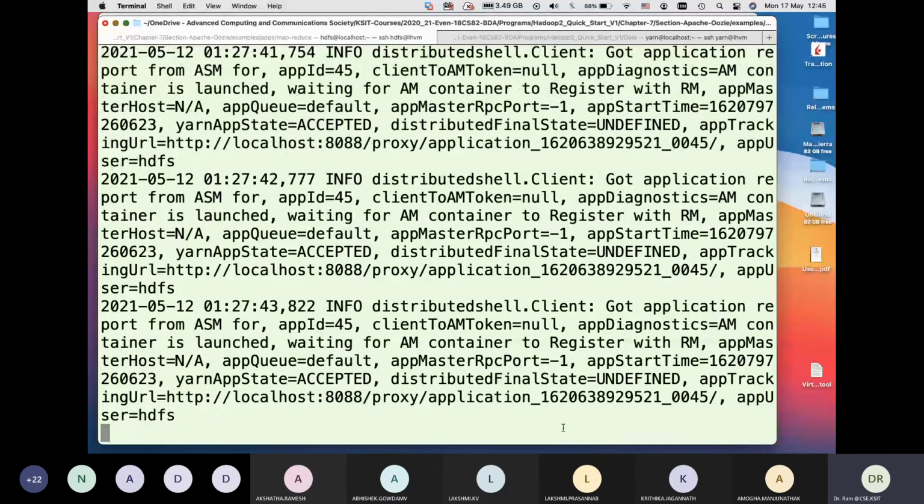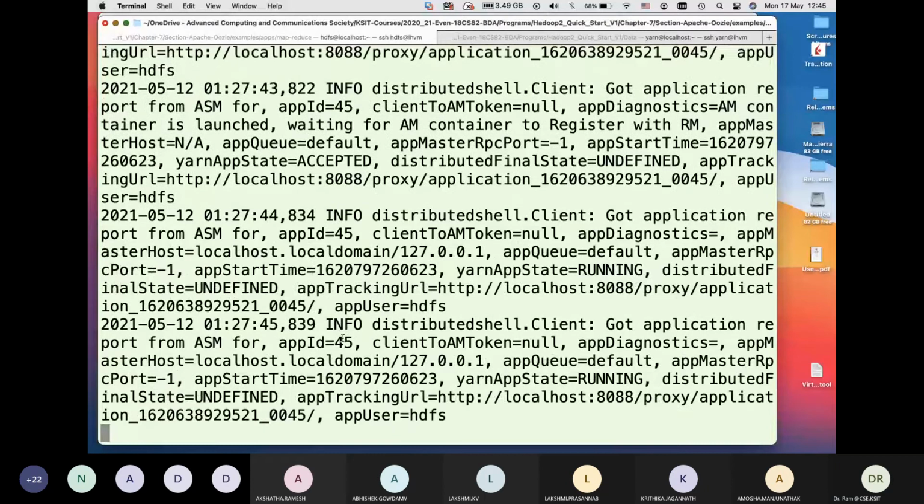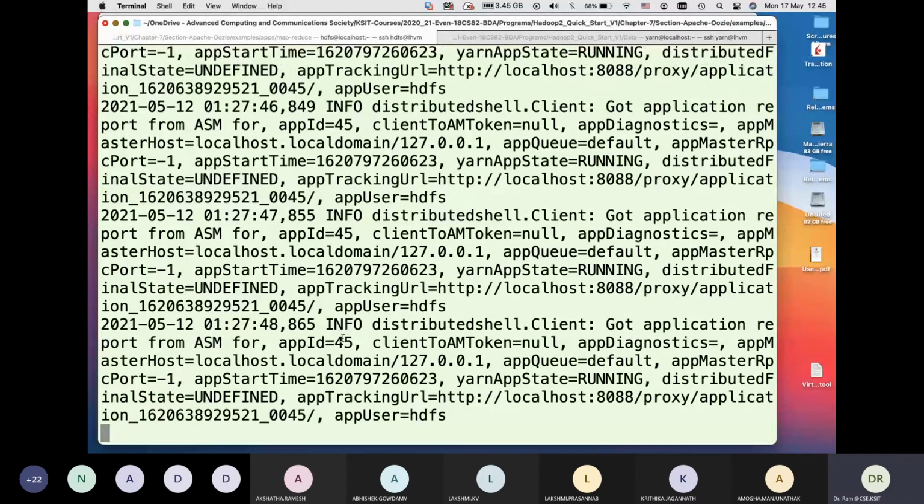This time you can say my application ID is 45. So we look at it from application ID 45.